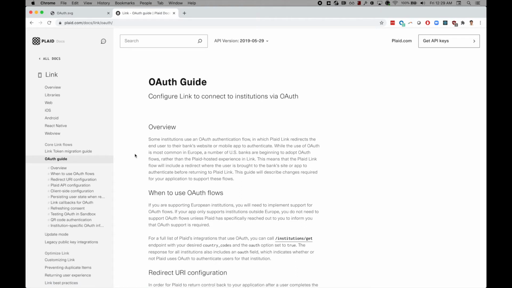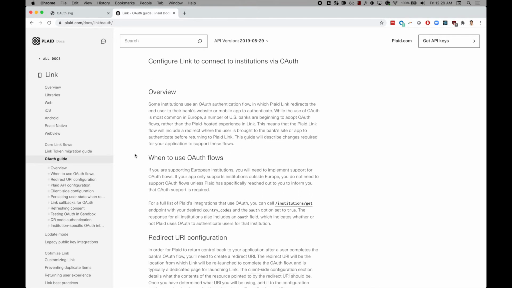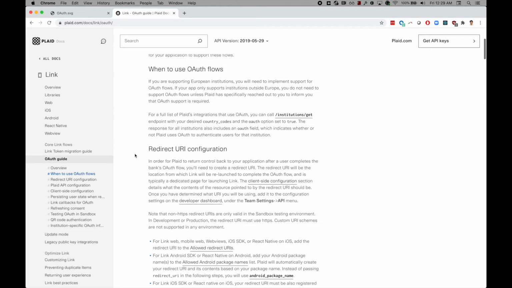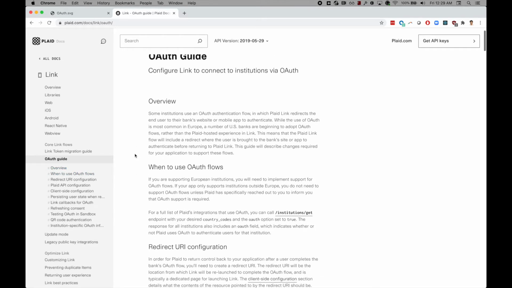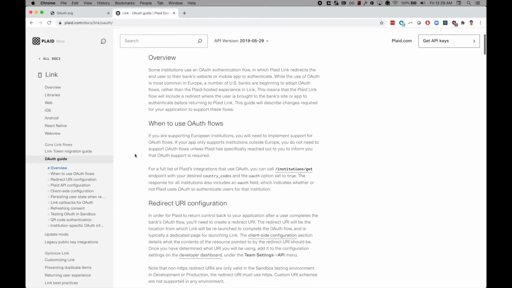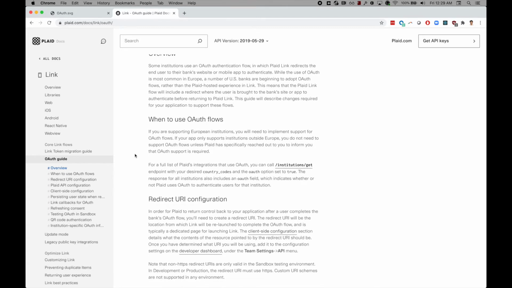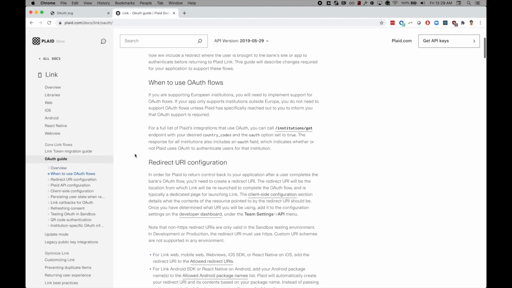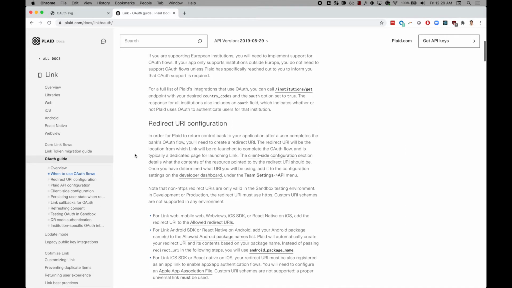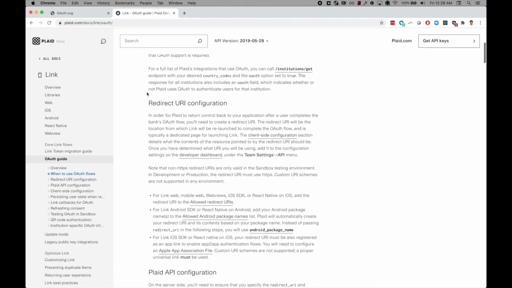We strongly encourage you to read over this part of the docs as it gives you tailored advice around your integration. First of all, Plaid will automatically handle OAuth flows. You won't have to create a separate Plaid flow. First thing worth noticing is that you can get an up-to-date list of institutions that are using this by specifying the US country code and the auth option set to true when calling the institution GET endpoint.